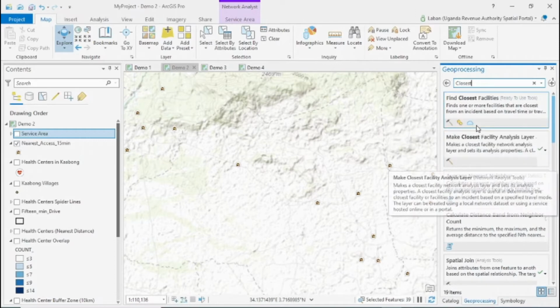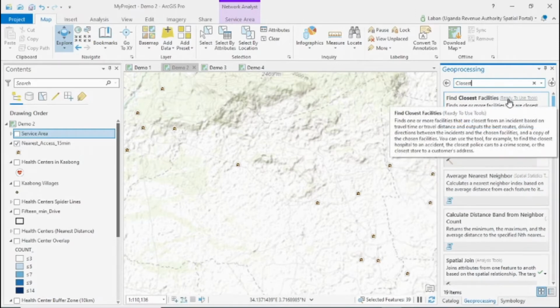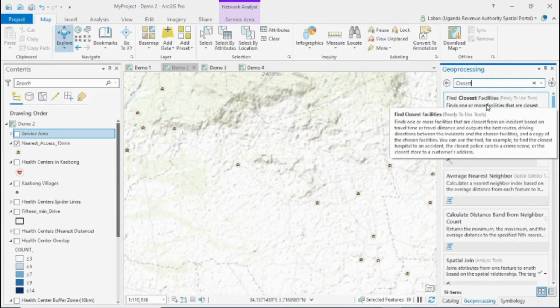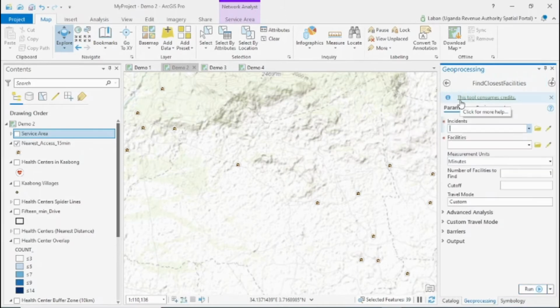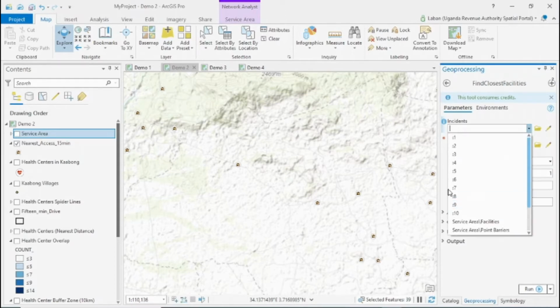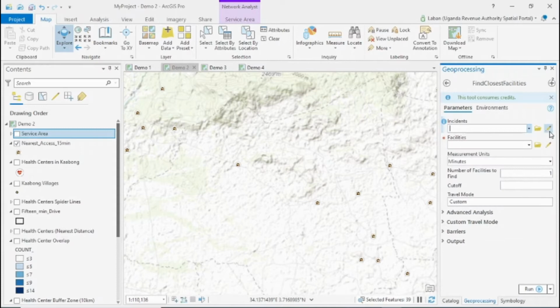You can see I have find closest facilities, ready to use tools. We're going to talk about ready to use tools in the slides very soon. As you can see, this one still uses ArcGIS Online, so this tool consumes credits. I was going to go ahead and pick an incident. So my incident is actually, instead of picking from the layers, I'm actually going to create an incident.